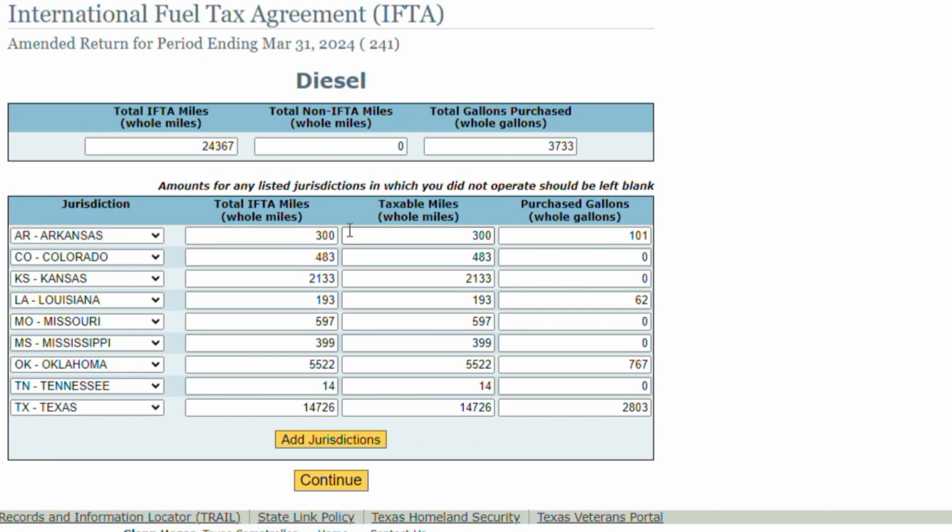Now, your total taxable miles has to equal exactly your total IFTA miles. You can't really change that because all your miles are taxed. Your total non-IFTA miles up there is always going to be 0. And then over on the right-hand side, you have your total gallons purchased, which is off that spreadsheet we created in the beginning, totaling all of our taxable gallons.